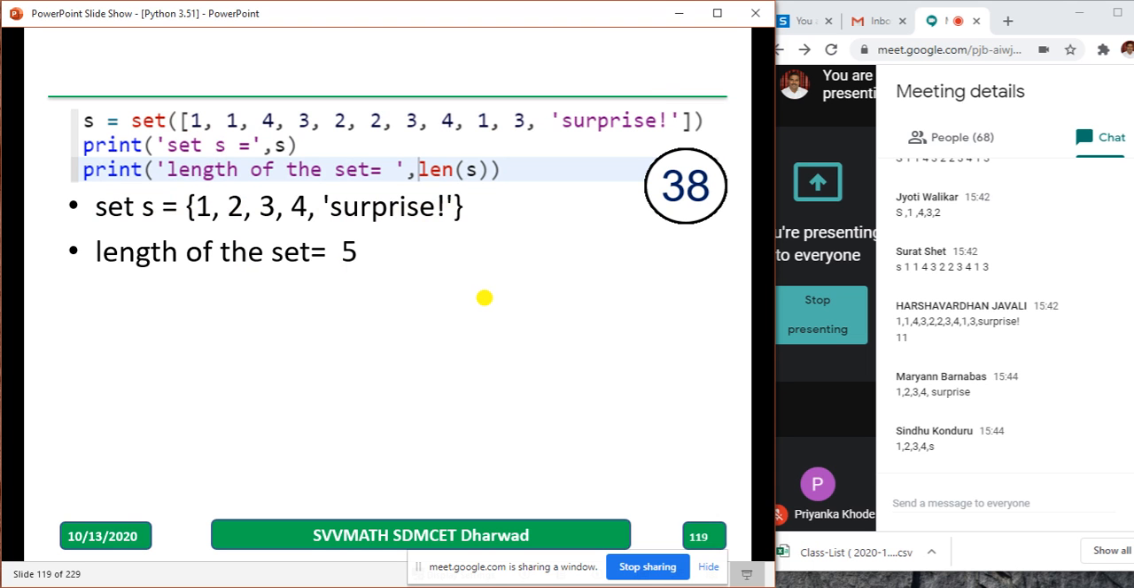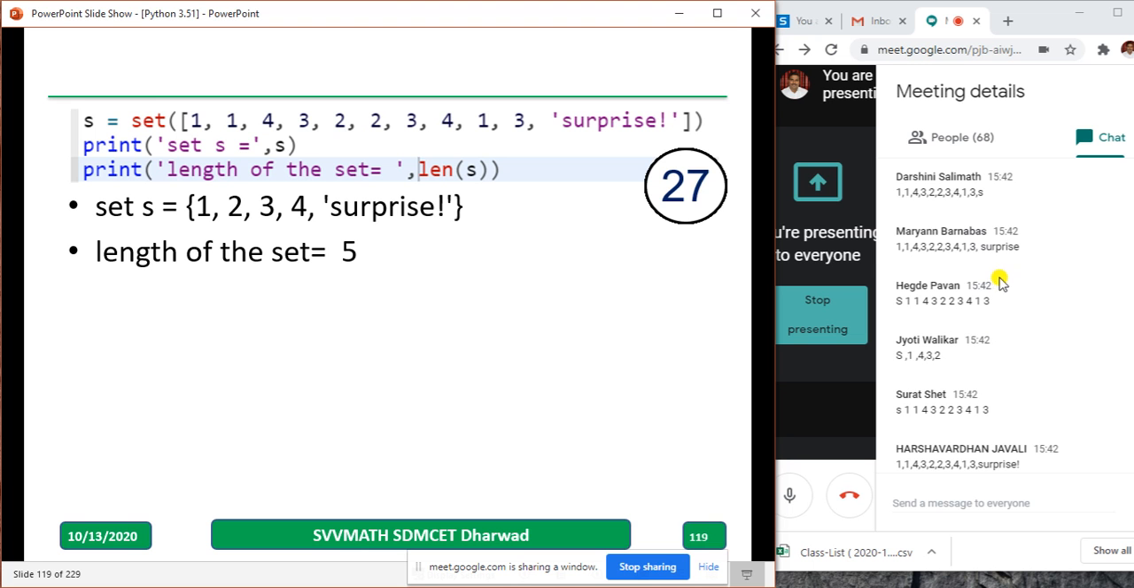I think Sindhu has typed, and Harshavardhan has typed keeping the duplicates. Suraj Sheth has typed keeping the duplicates. Marian has typed keeping the duplicates. Darshini has also typed. Previous to Darshini, many might have typed, but I lost that because of the internet issue.